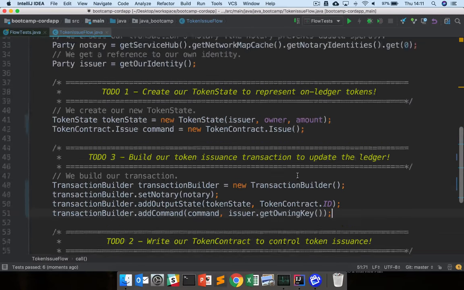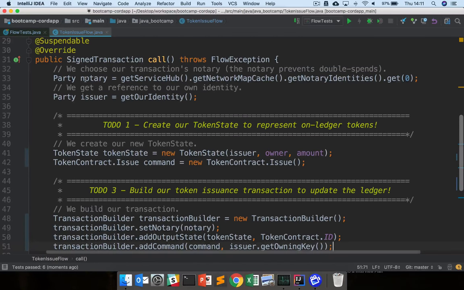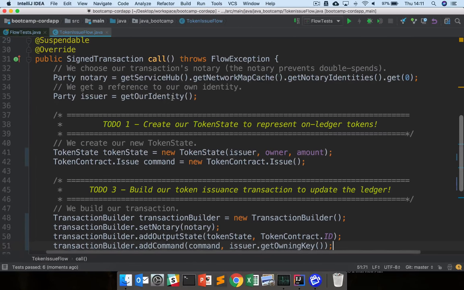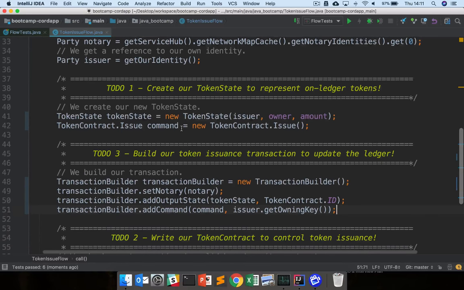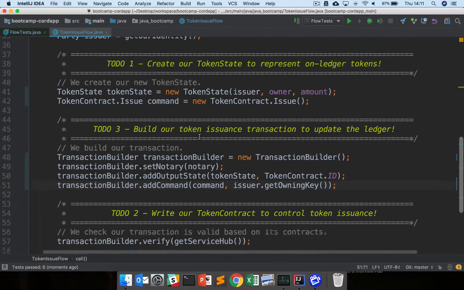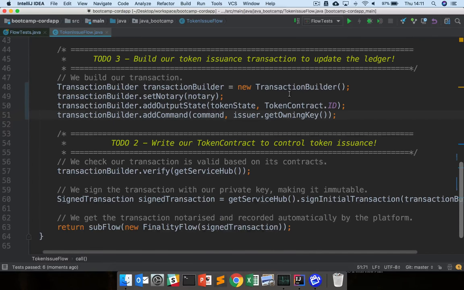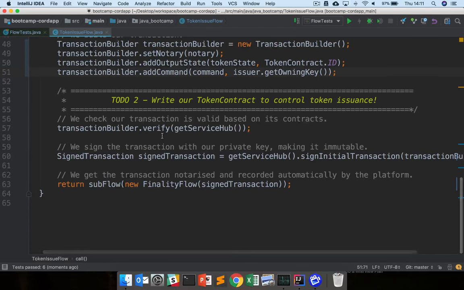You can see here we've got our full end-to-end flow. We pick a notary, we get our own identity as the issuer, and we create the fact we want to issue onto the ledger, this token state. We create the command we want to use in the transaction, then we start a new transaction builder, set the notary, set the output state, and add the command. We verify the transaction builder to make sure we haven't messed up and the transaction's invalid. Then we sign the transaction and we finalize it, so we get it notarized and have it recorded.